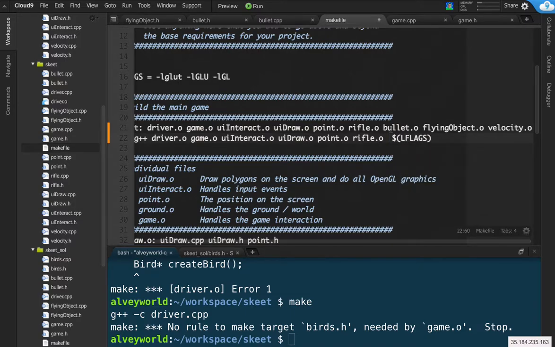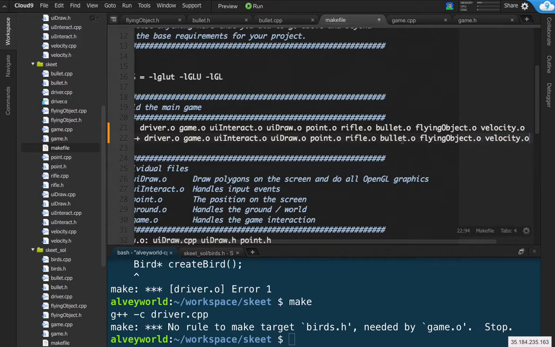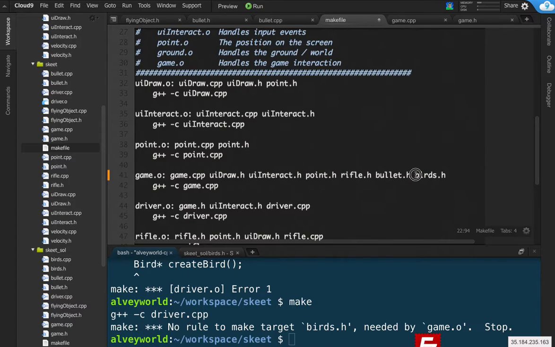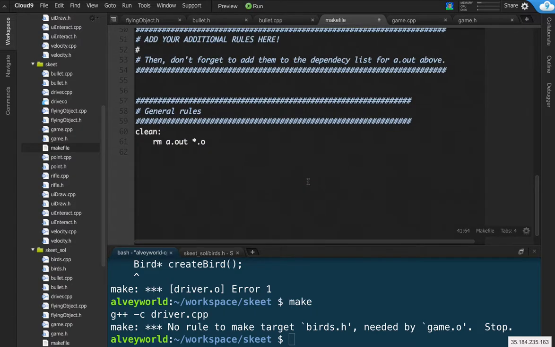I can copy and paste that. Okay, bullet, flying object, velocity, there. Right here, I'm just going to remove that and I'll put that back later. I do need bullet.h as part of my game.o definition. Okay, and then my additional rules.